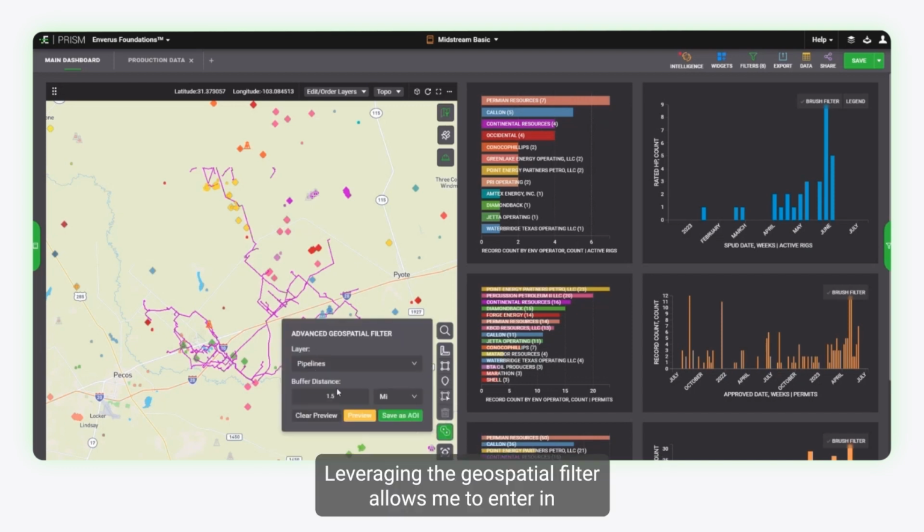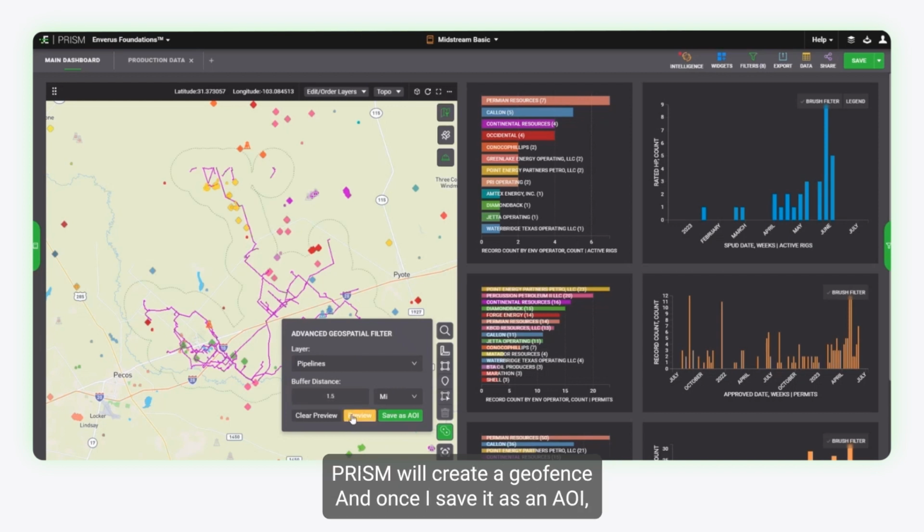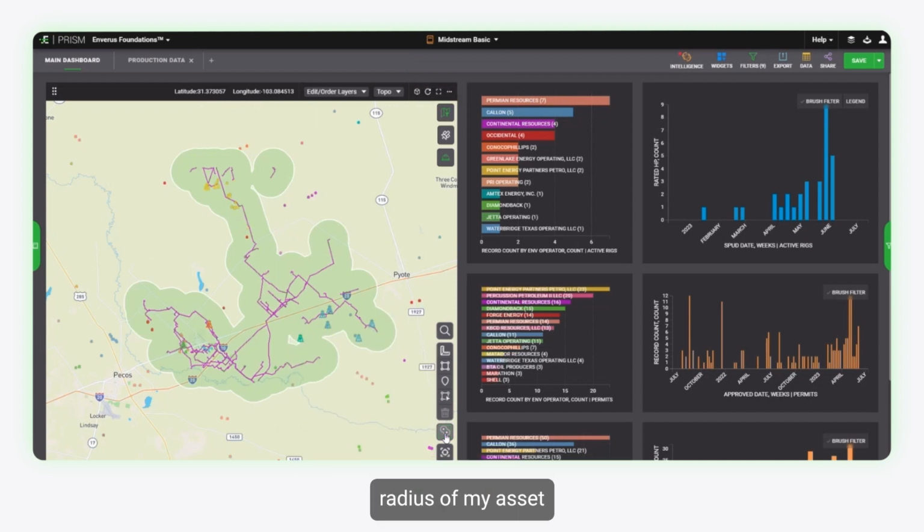Leveraging the geospatial filter allows me to enter whatever distance is feasible or economic to me as a company. In this case, I'll plug in 1.5 miles. Preview that, Prism will create a geofence, and once I save it as an AOI, it's only going to show me the data that falls within that 1.5 mile radius of my asset.